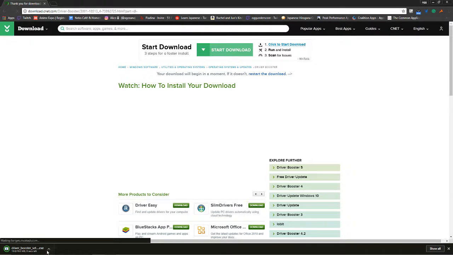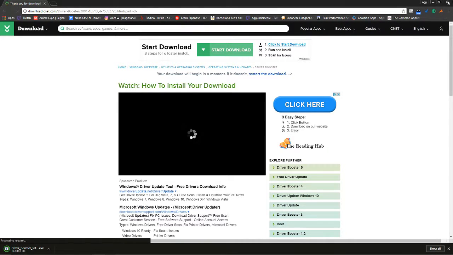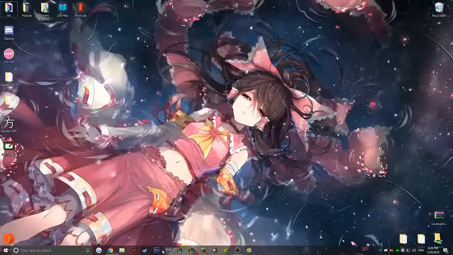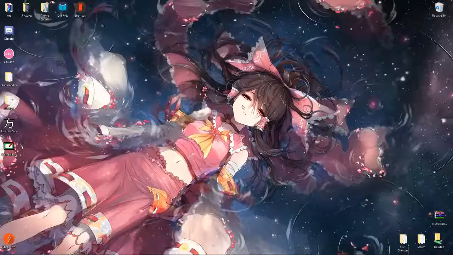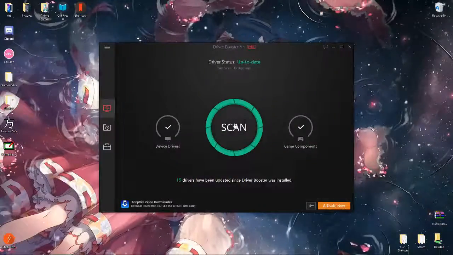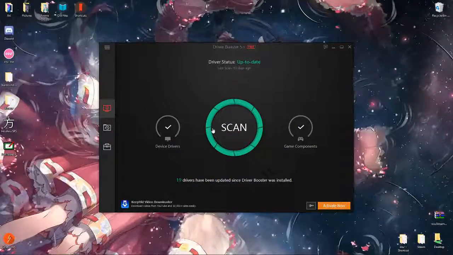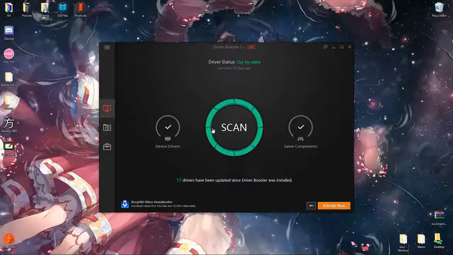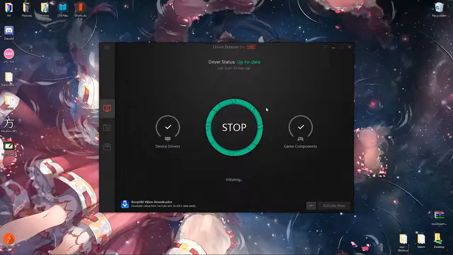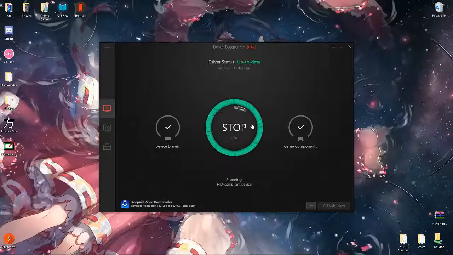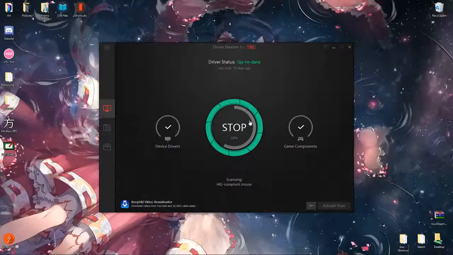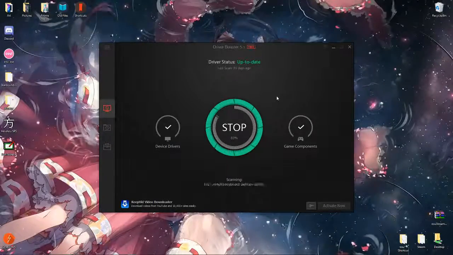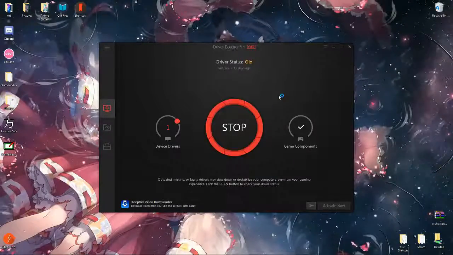I already have it installed. You're going to run through the installer and install it. Once it's set up and installed, it's going to open up, and you should have something that looks like this in a bit. It's going to ask if you want to scan now. Of course you want to scan now. It's going to scan the computer. It doesn't take too long, at most a few minutes, even as little as a few seconds. It's going to run through the drivers, and obviously they have a premium subscription and stuff.